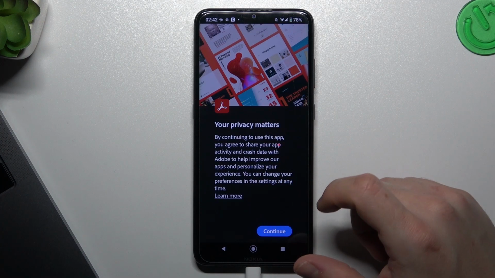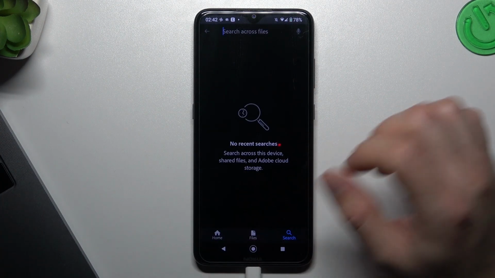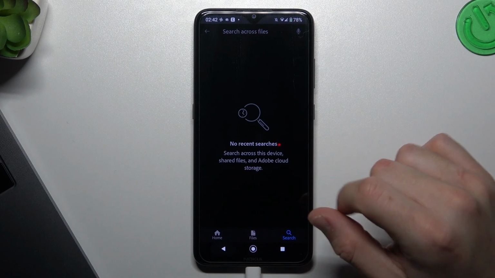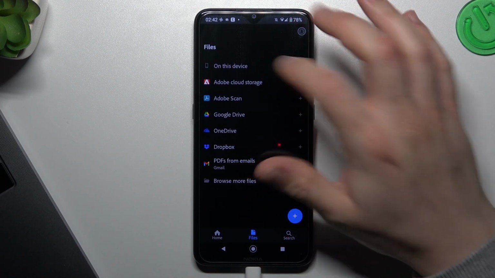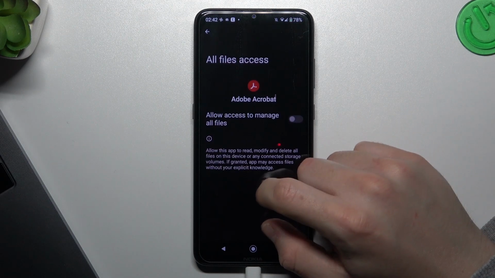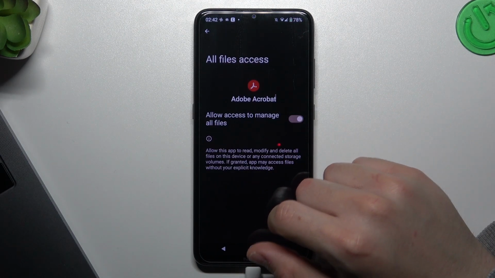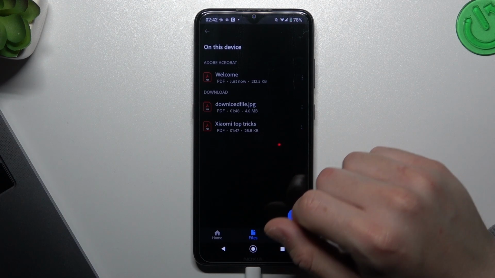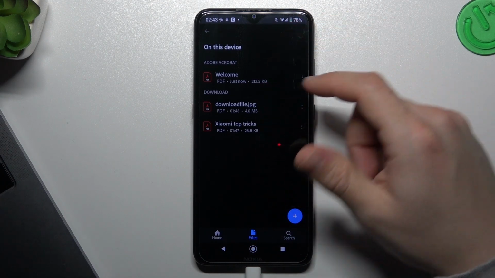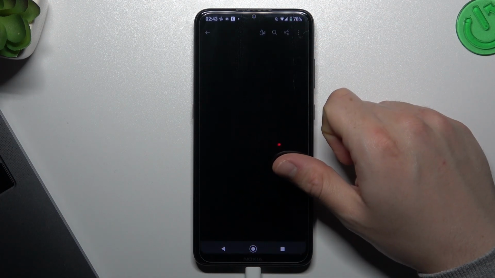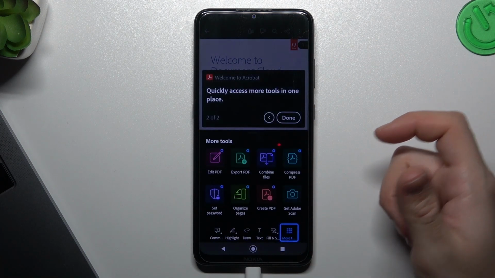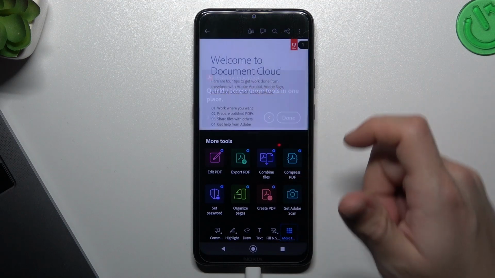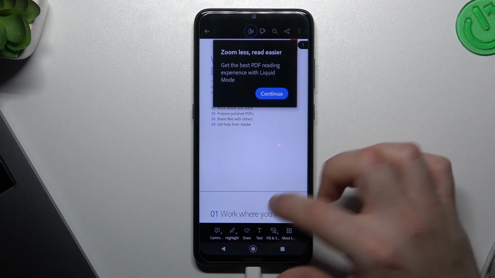Now just log into your account, but I don't need to. Now go to the files and look for the PDFs from your device. Now we have to add permissions to the files for this app, and as you can see there you have a few PDF files, so just tap on the one that you want to edit, and as you can see there you have a lot of options to add a text, highlight something, draw.